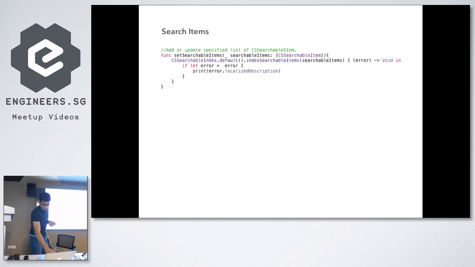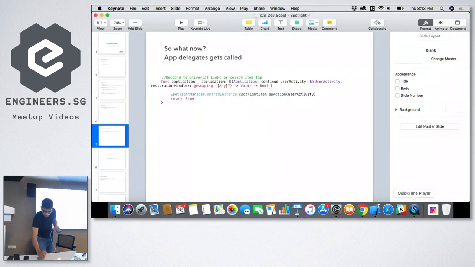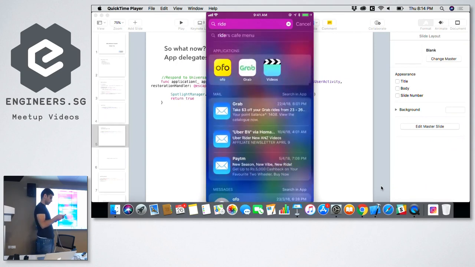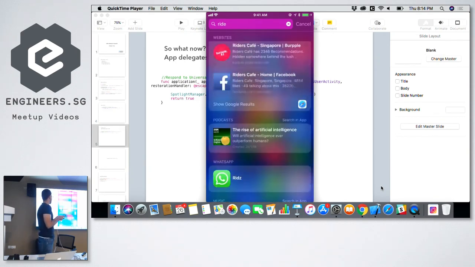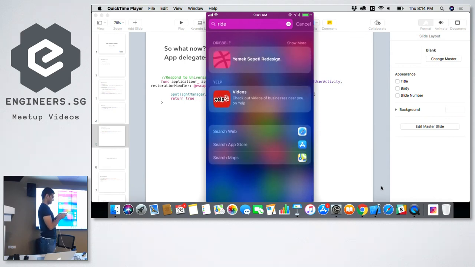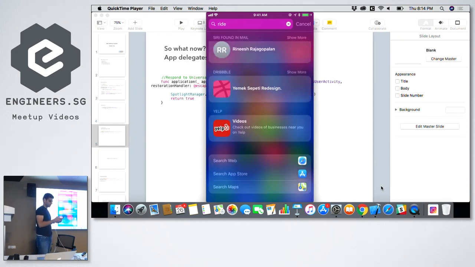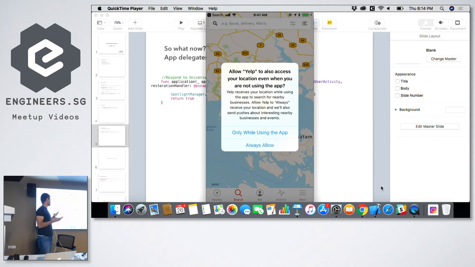Basically, how it works is, let's say a user searches for something. Let me show you on my phone. Let's say I search for ride. It gives me options for different apps here. It didn't give me any option for Uber or Grab, too bad for them. But let's say Yelp is there. If I tap Yelp, it will bring me to the Yelp app directly. This is one of the cool features an app can use to bring a user back to their app.